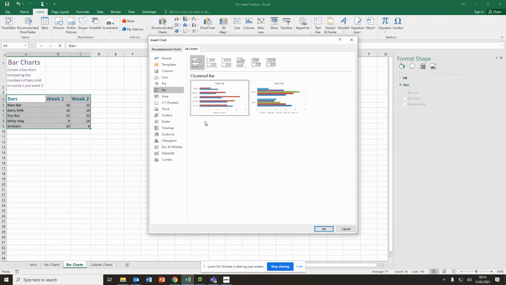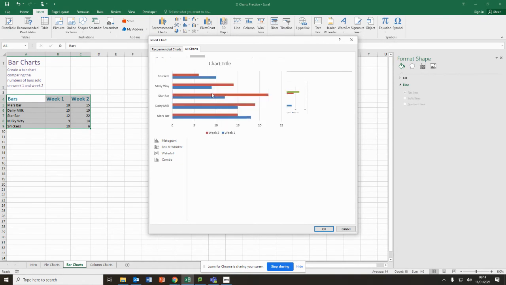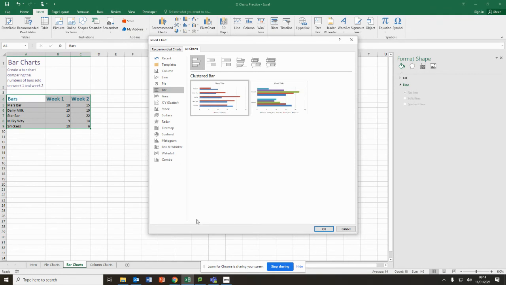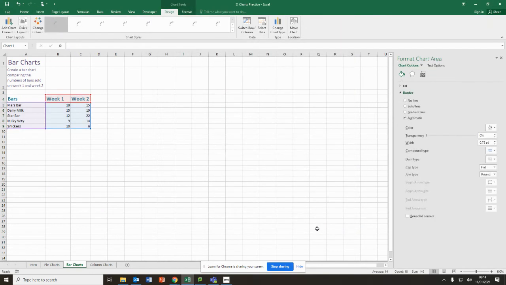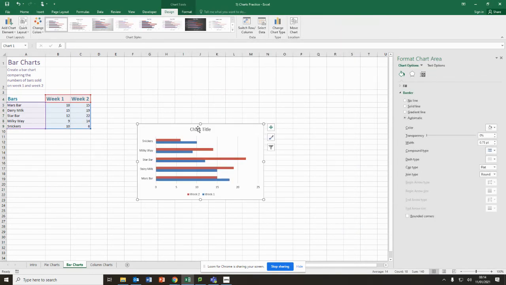Because we've got a week 1 and week 2, that's why we've got the 2 lines for each one. What I want is this one here, which shows each bar and then how well it sold in week 1 and how well it sold in week 2. So I'm going to click OK, and that will pop it in for us. Make sure you put a chart title up the top. So something like "Bars sold in week 1 and week 2."